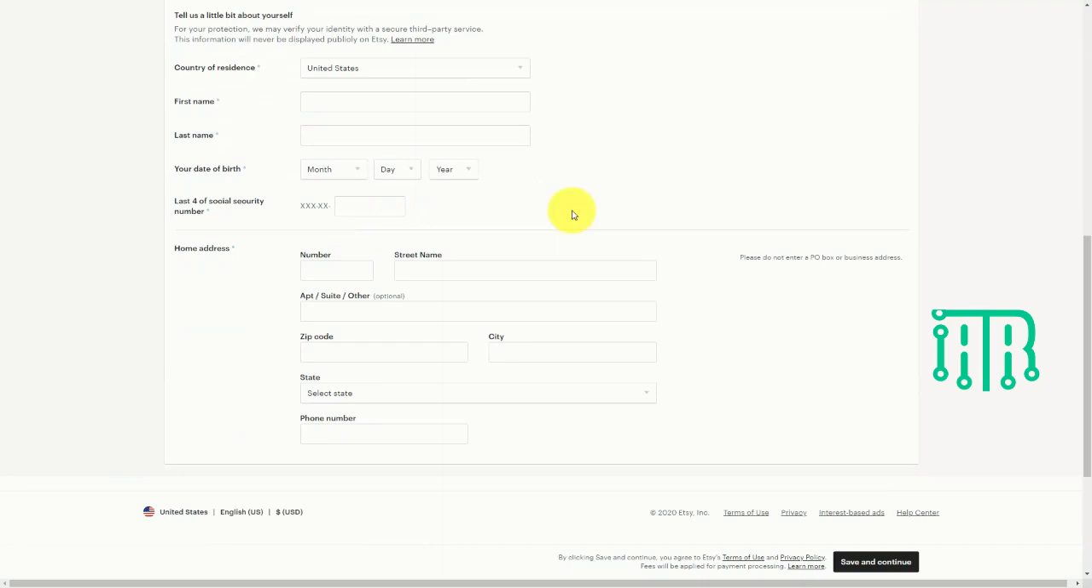You're also going to be asked for other identifying information: your first name, last name, your date of birth, your social security number, as well as your home address. Again, this information may vary according to what country you're in, but this is the identifying information you're going to need at this point in order to match your account where your funds are going to be deposited.